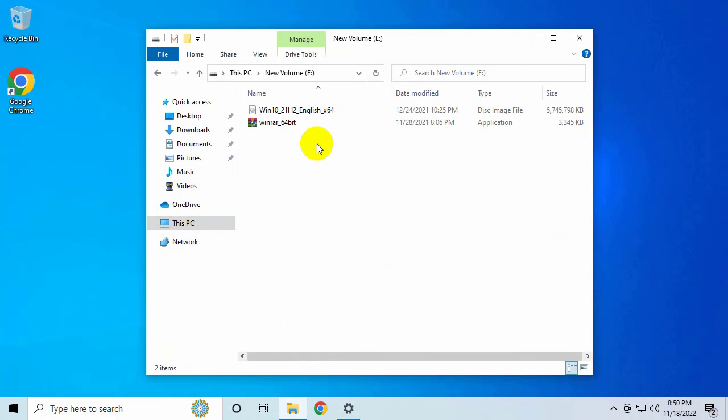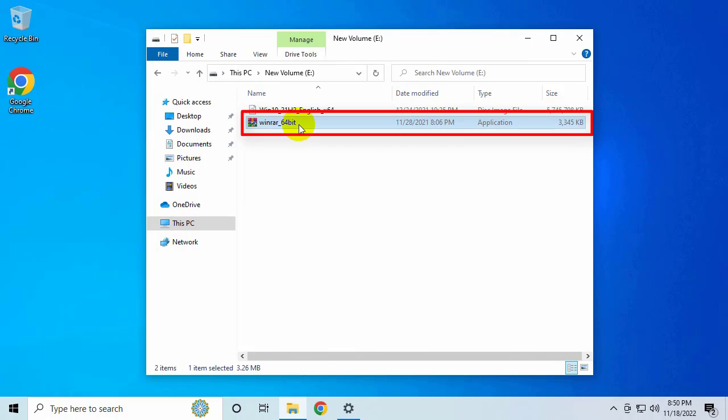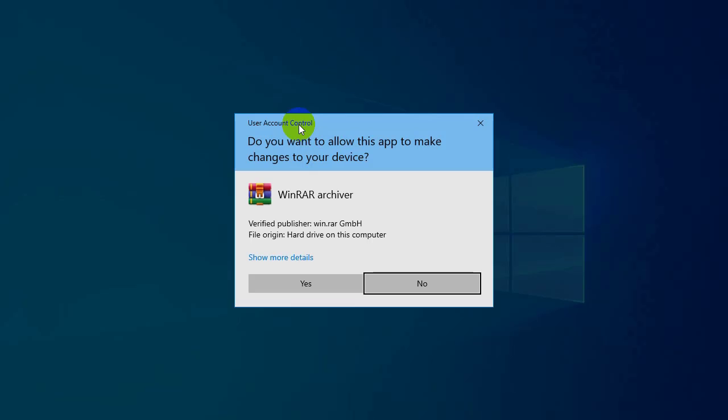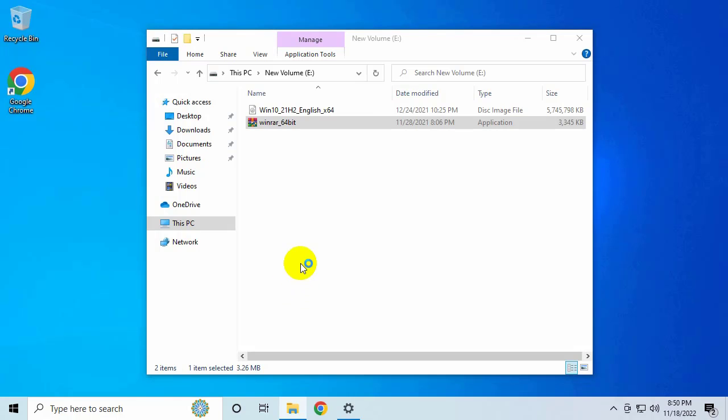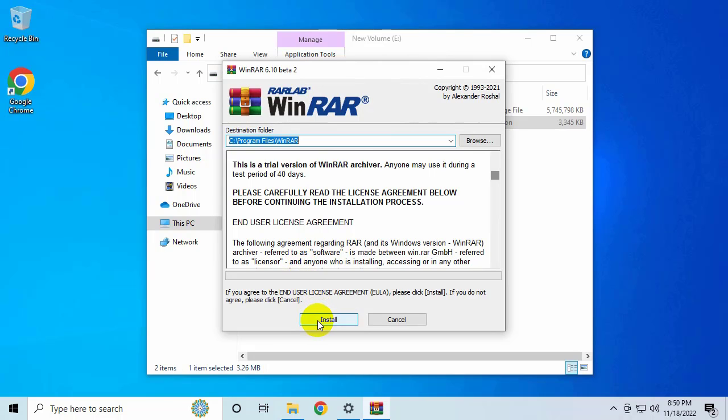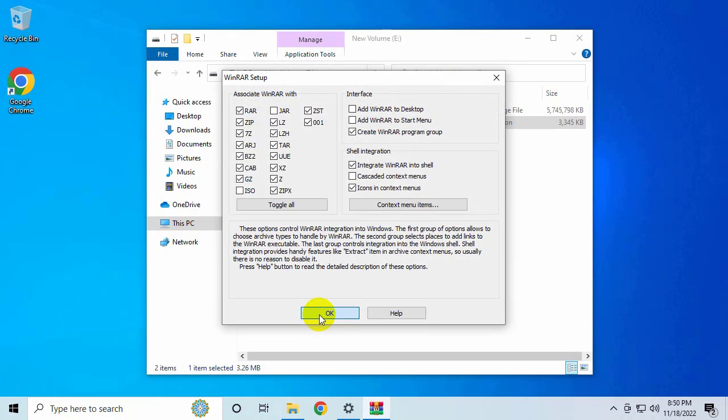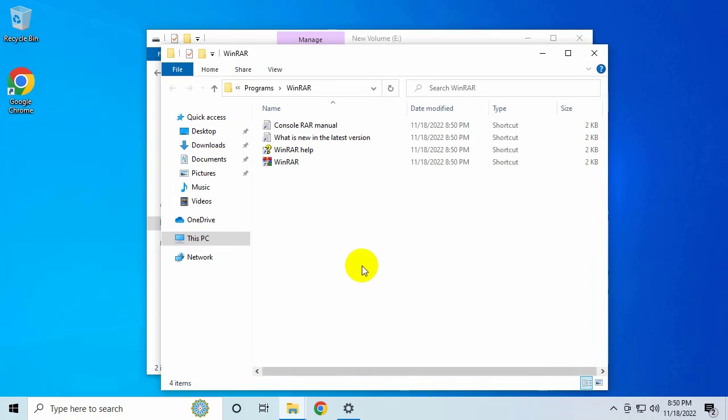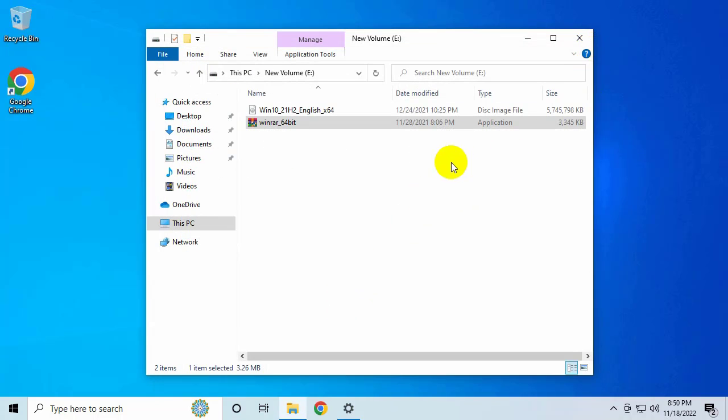Next, you need to download the WinRAR software and install it. If you already have it installed, you don't need to download and install it. The software link and installation instructions are also in the description of the video.